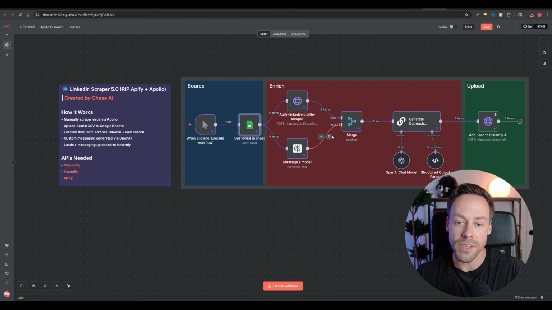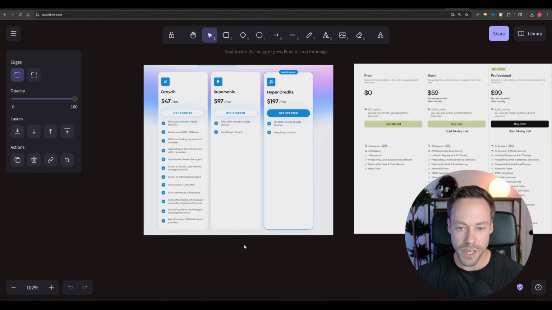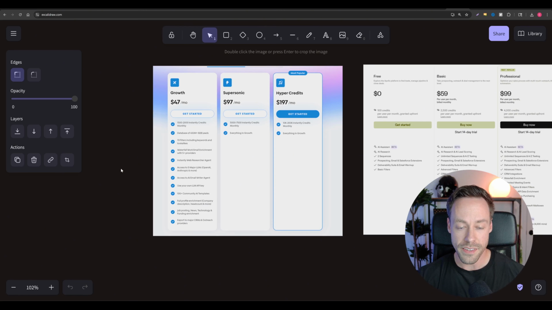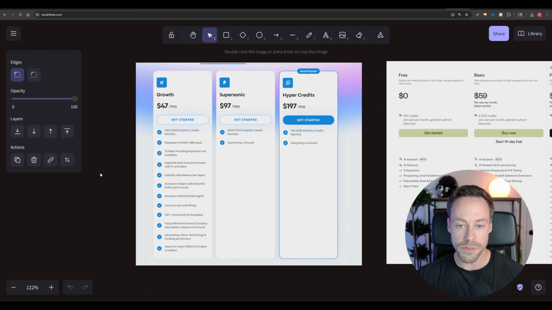This template I'm giving you is very much a 90% solution, and depending on your use case, you figure out the last 10%. And that 10% could be a few things. What you're looking at here are some of the options. So Instantly, right, the actual website we use for doing our cold outreach also has a platform within it that does lead gen. So it breaks down to like $47 a month, $97 a month, or $197.